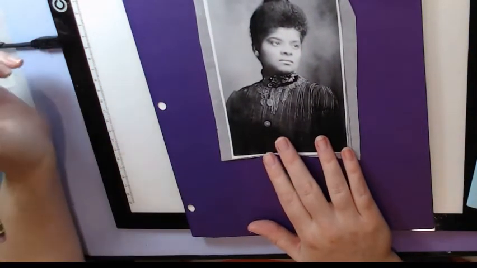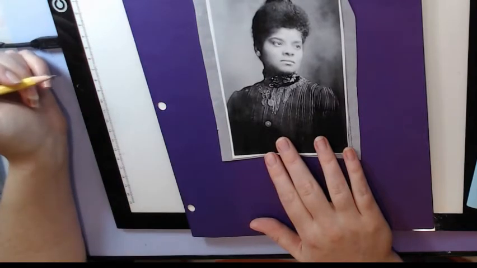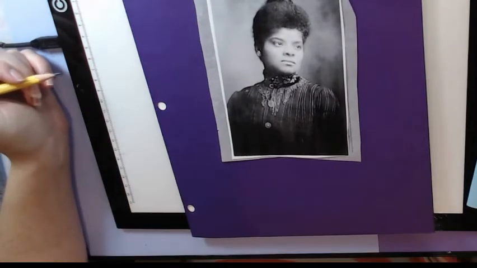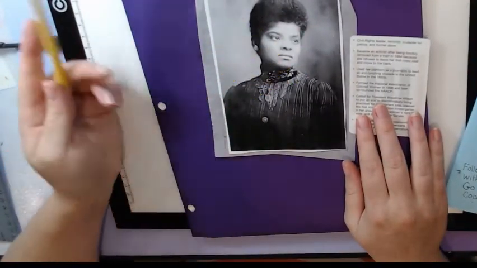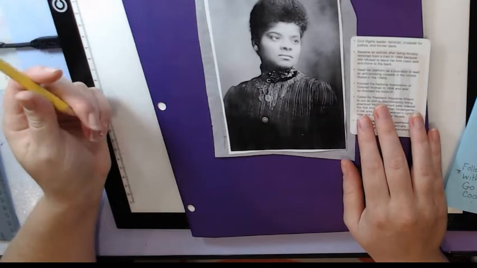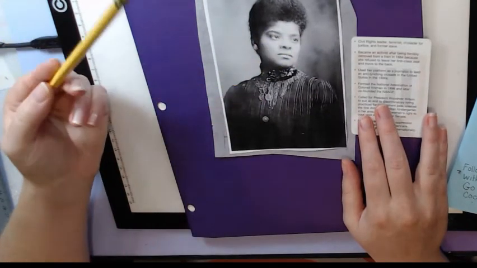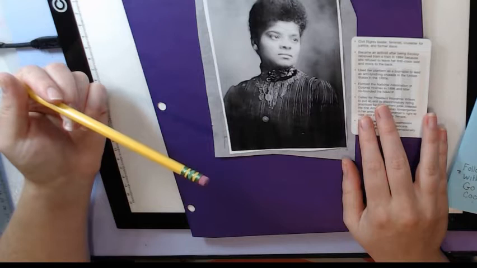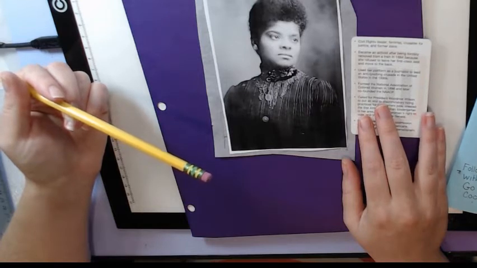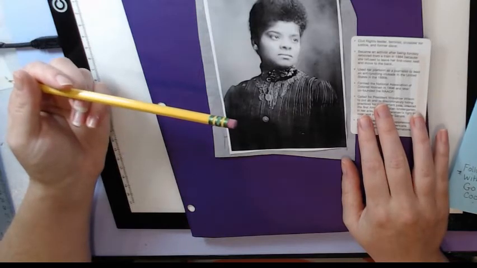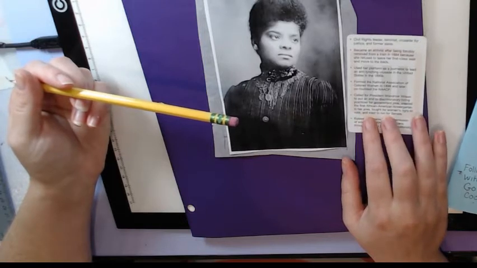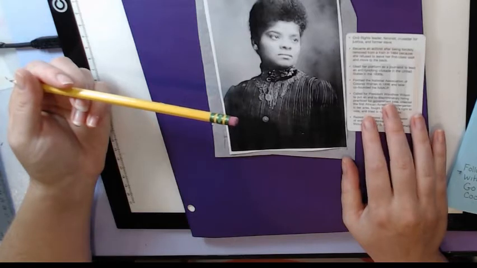Take your drawing, or your paper. I chose Ida B. Wells, and I have a little card about her. She's a civil rights leader, feminist, and crusader for justice, and she's a former slave. She became an activist after being forcibly removed from a train in 1884 because she refused to leave her first-class seat and move to the back. She used her platform as a journalist to lead an anti-lynching crusade in the United States in the 1890s.